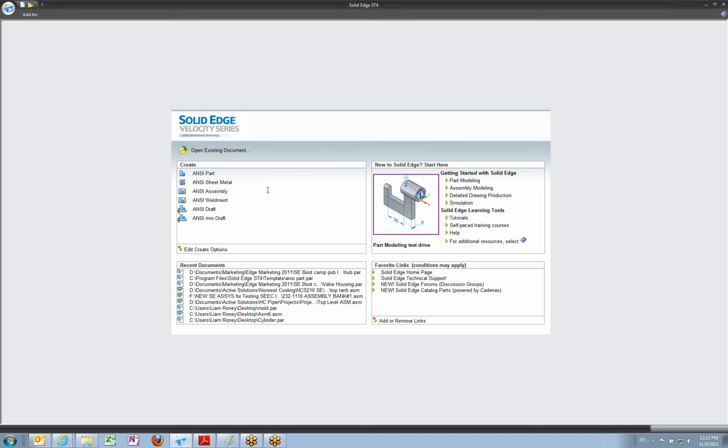So a part is pretty straightforward, and my definition of a part in the context of 3D CAD is it's anything that's created from a single piece of material. And the reason is because when you create a part, as you're going to see, you define what the material is, and that will determine things like your mass based on the volume of your part and things like that.